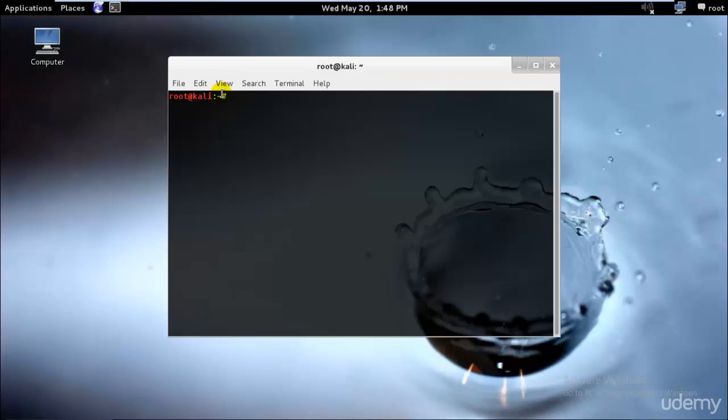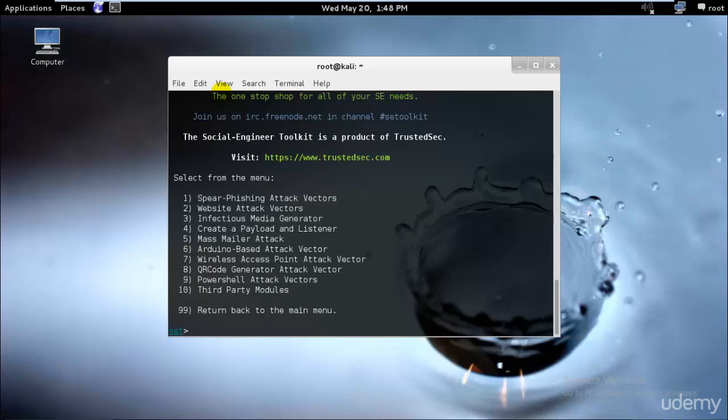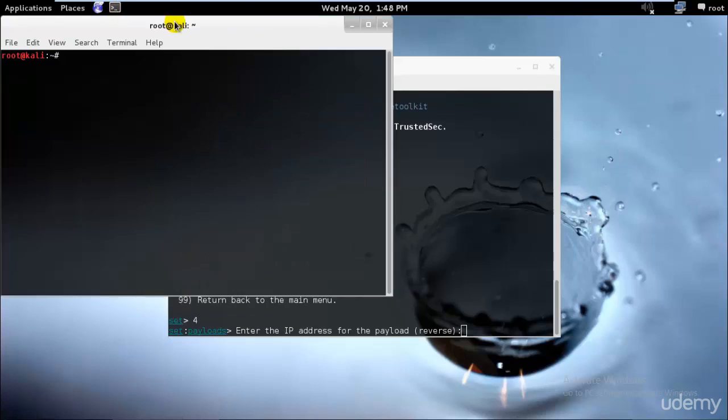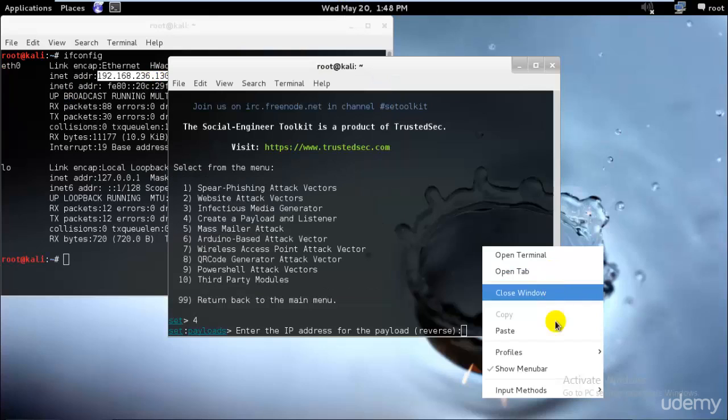Okay, so the first thing that we would need to do would be to start our own Social Engineering Toolkit. So just go ahead and type setoolkit and hit enter. And once you have the Social Engineering Toolkit, choose the fourth one, creating a payload and listener, and now the IP address. So my IP address would be, yesterday it was 131, I believe.